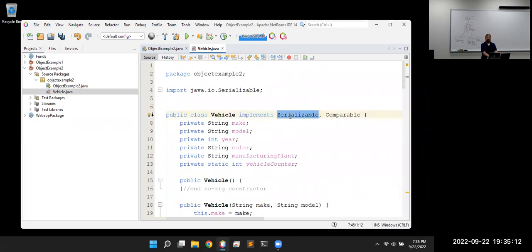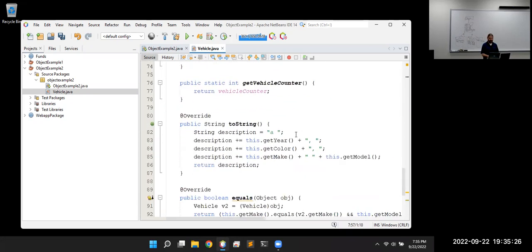Serializable allows us to write this to a file. That's going to be important in a moment. I want to go ahead and mention that one immediately, because it's something we're going to talk about in a few minutes. And Comparable has another method called compareTo.